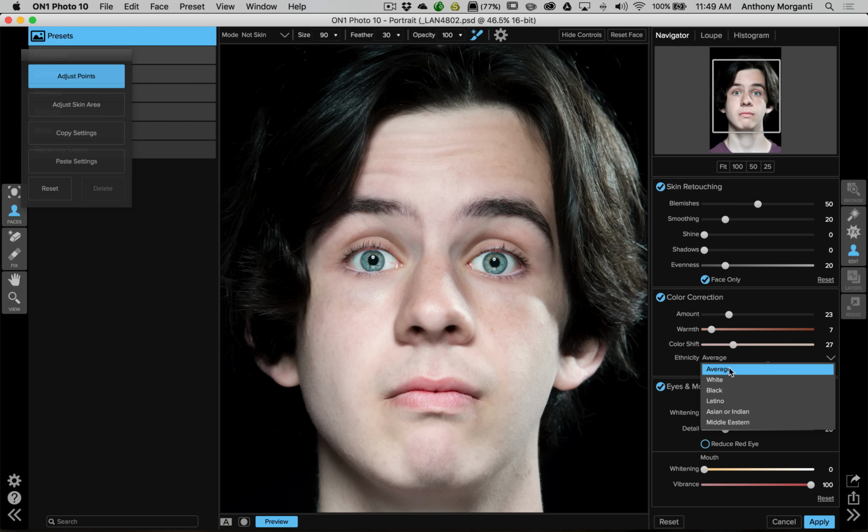Typically, I don't mess much with this because, if someone was really, really pasty white and they complained about it during their portrait shoot, I might try to warm their skin a little bit, but I've never really encountered that. So that might be the only time I really mess with color correction. Now, eyes and mouth are important. It's very simple adjustments though.